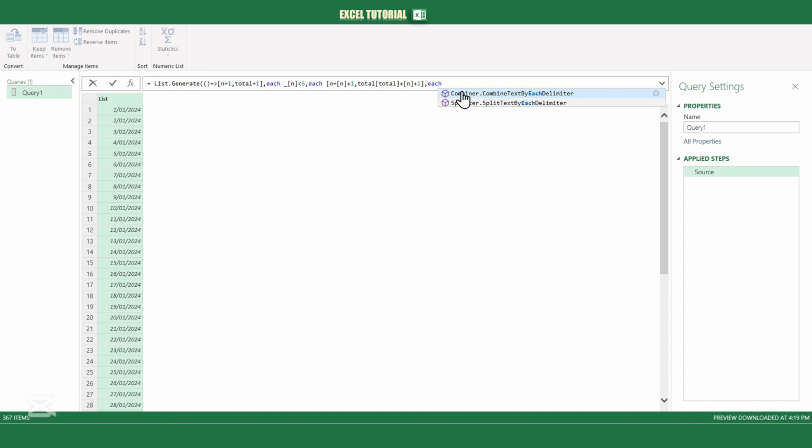And finally, the fourth argument. This is where we tell Power Query what we actually want to output at each step. In our case, it's simple. Each total. That's Power Query's way of saying, just give me the total from each step. That's all I want in the final list.